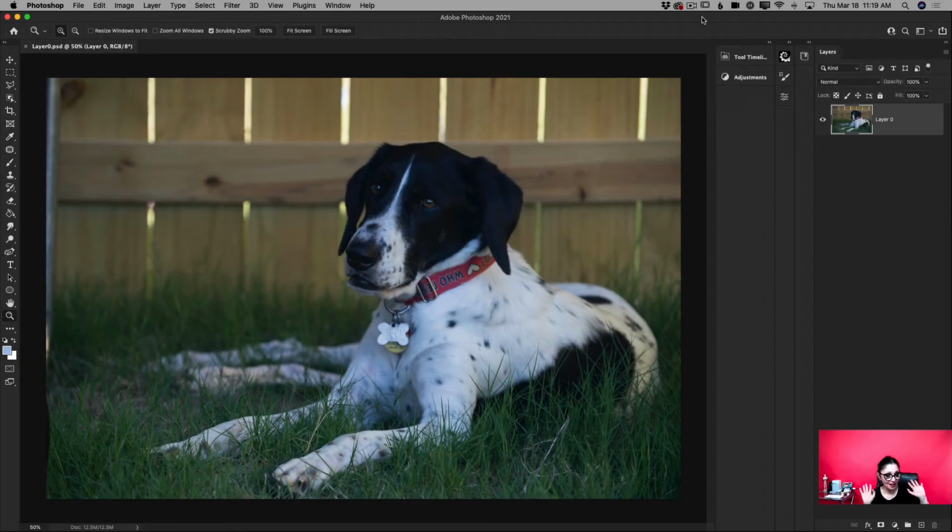Now, let's talk about content aware fill. I love this feature. In photo retouching and photo restoration, this feature is incredibly helpful, and I will show you why in just a second.